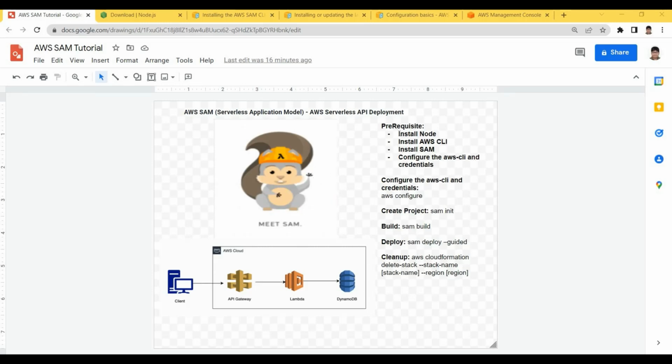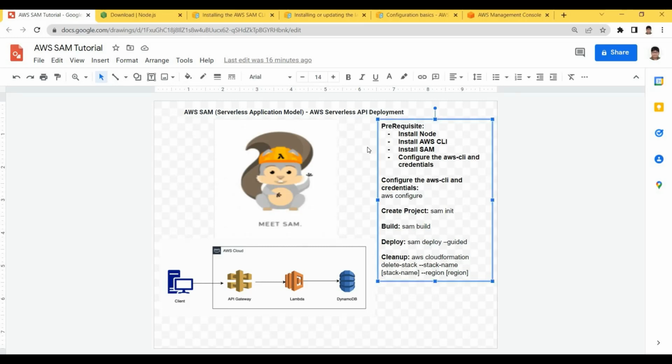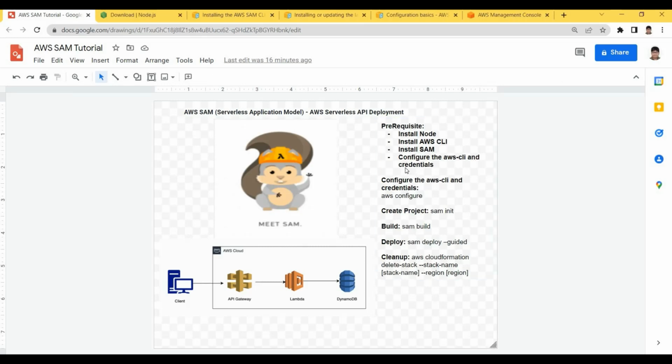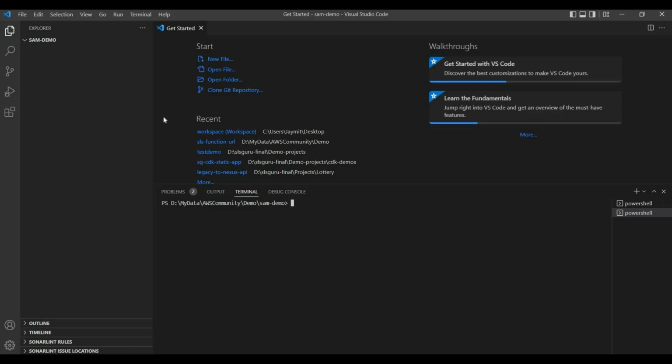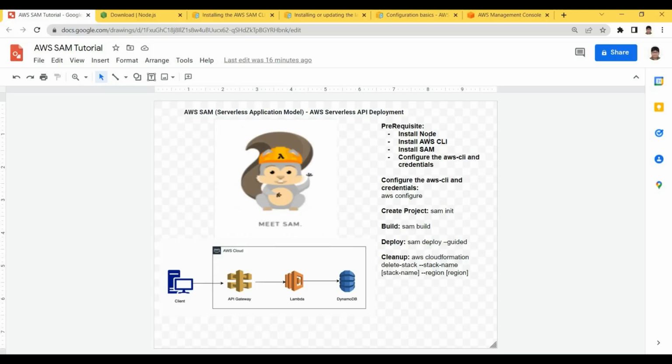For this demonstration purpose, these are some prerequisites if you want to follow along while watching this video. You must have Node installed. So in my system, let me go to the VS Code terminal. I am in this particular new folder, which is empty at the moment. Let me just check my Node version. I have Node version 14.17.6.